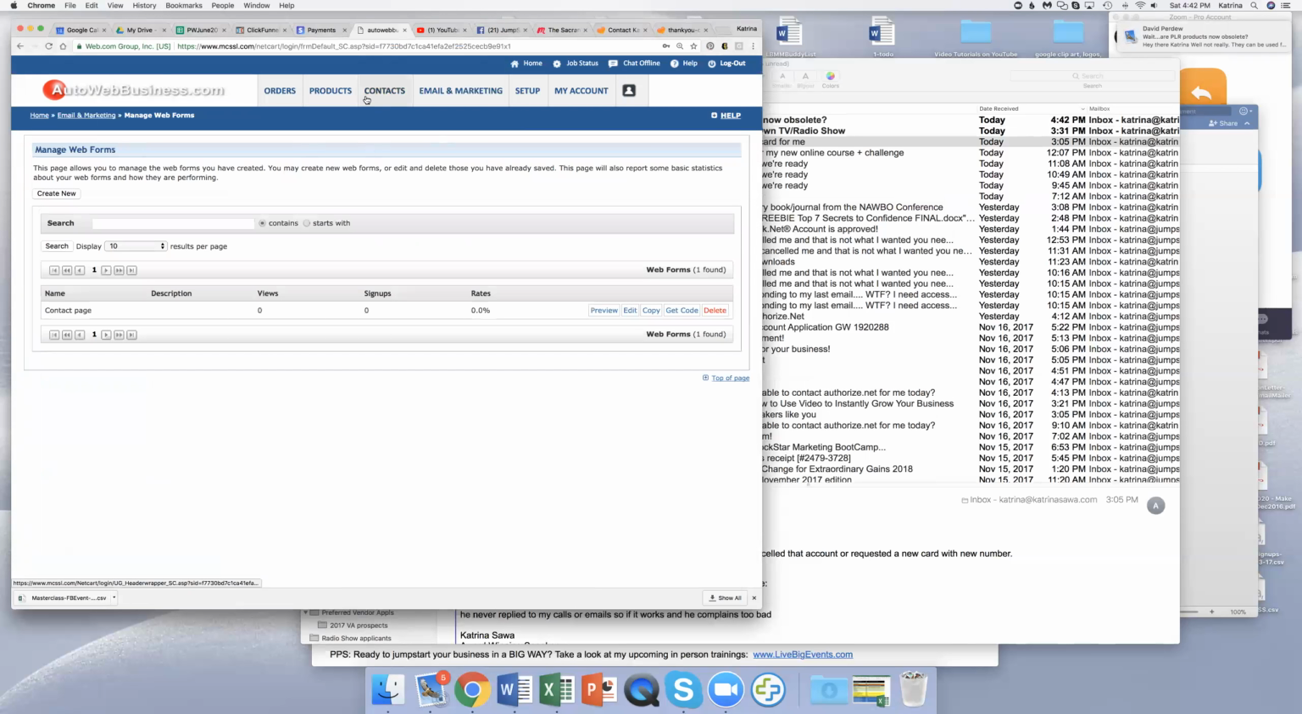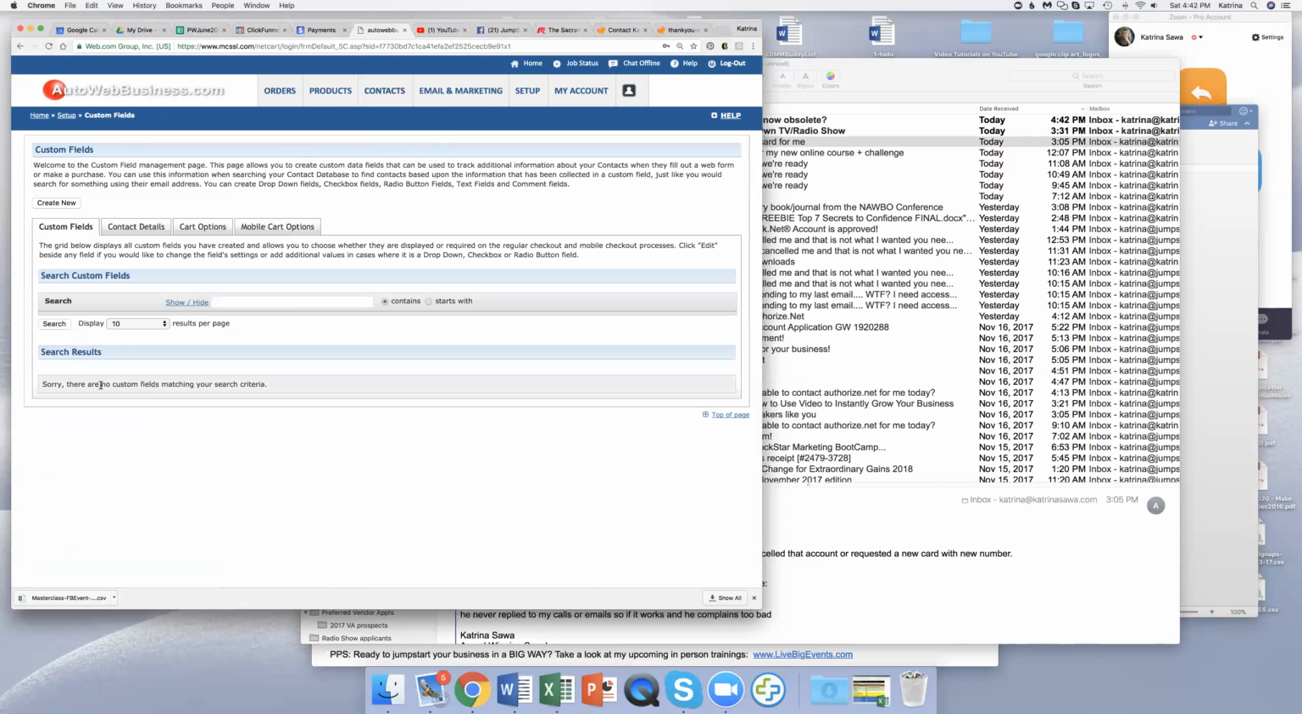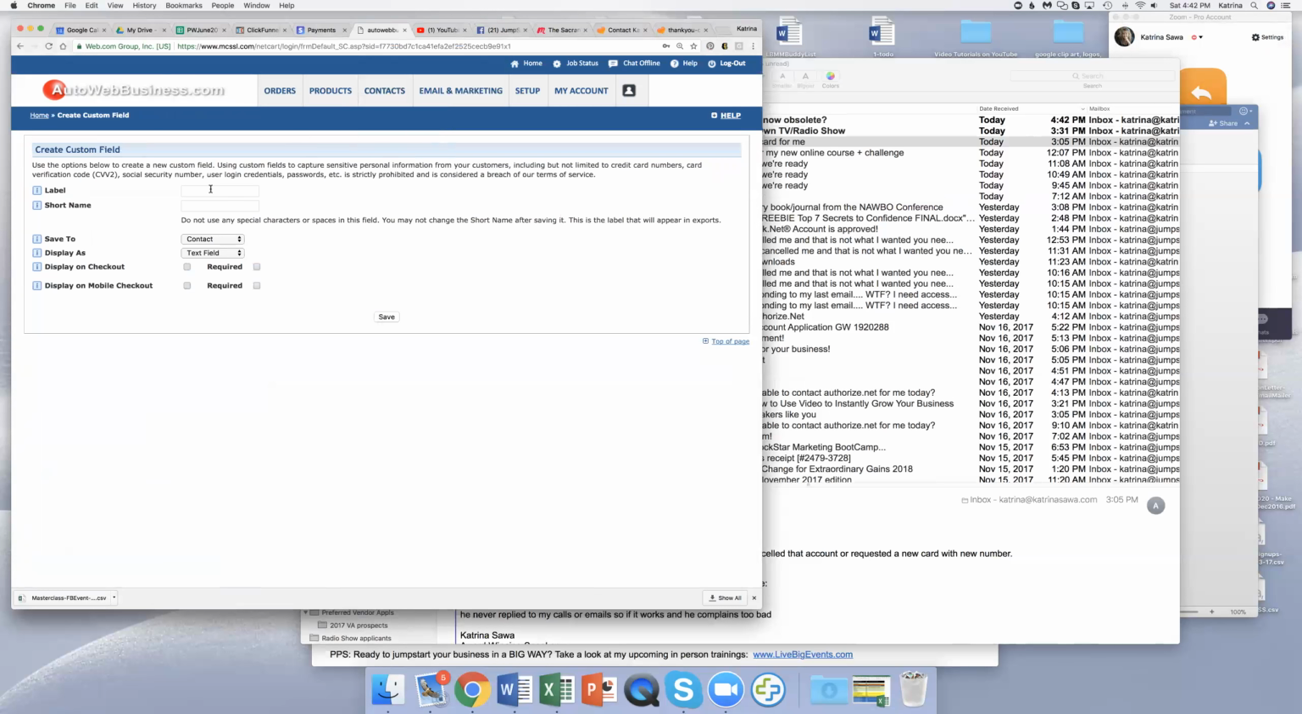finish. So contacts, custom fields are under contacts. So I literally have to go in here and create new, label your message or question.